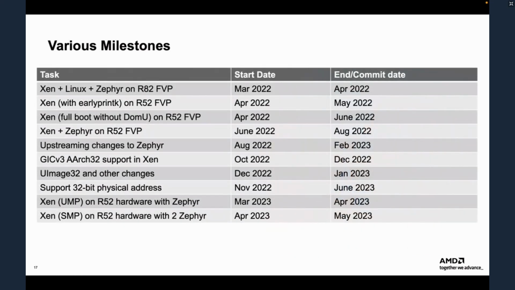And this is just to show the various milestones, typically how much time such a task could take. So we started with this task in March 2022. And up till now, we have got the SMP working, and we have recently been able to upstream the 32-bit physical address support. So we still have a couple of, like, 20 more patches which need to be upstreamed. I'm still discussing some of those patches with the community, and hopefully we should be able to get a lot of them in the near future.